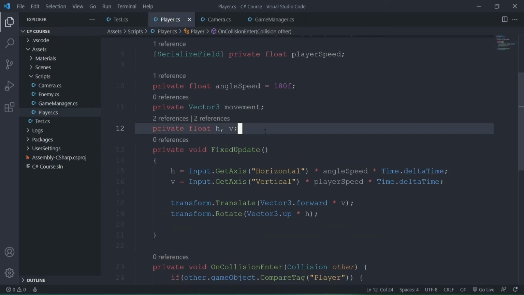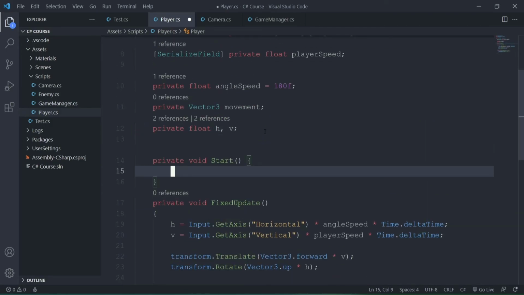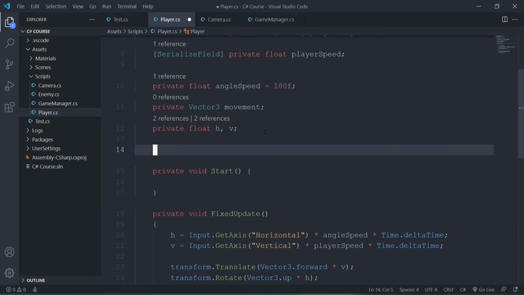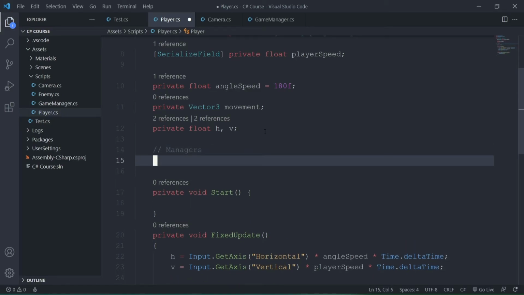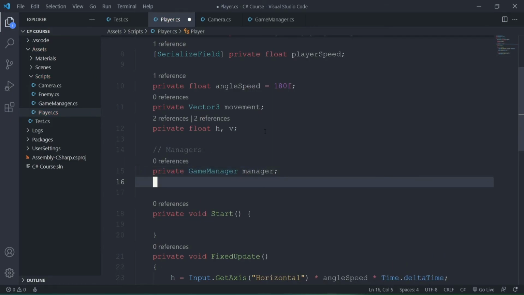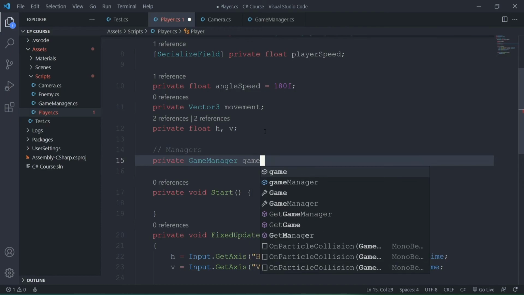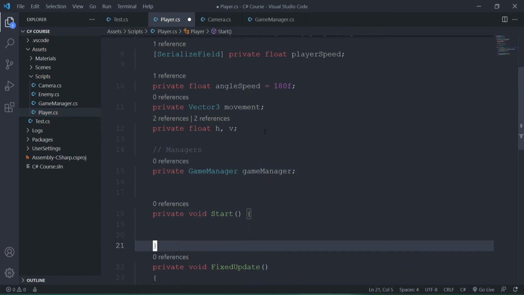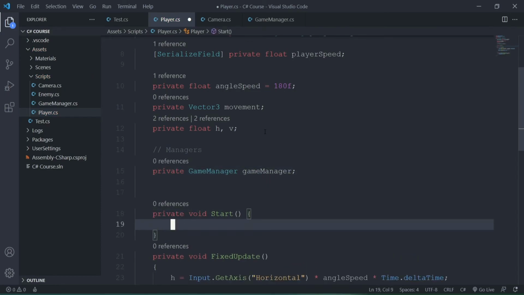What I'm gonna do is, in the start function, I would say private manager, and then let's say game manager. And in the start function, I'm gonna just write game manager here. So game manager dot manager, initialized game manager here.